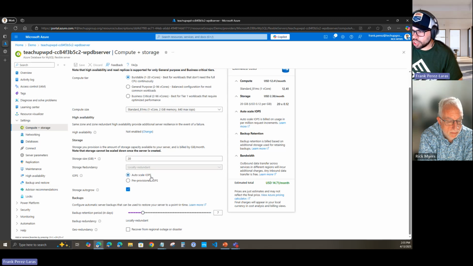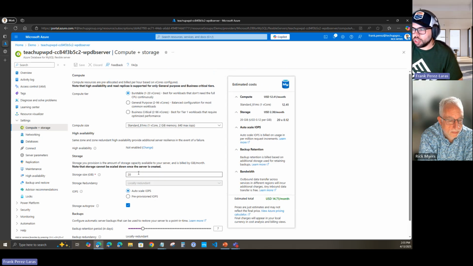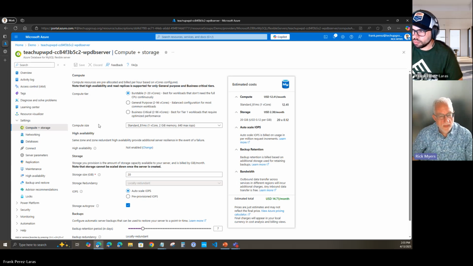You can also auto scale your inputs and outputs. You can pre-provision them, so you pay ahead of time. You can change how many gigabytes. This is all very customizable. You just have to keep in mind what your need is. Monitor a particular deployment, and then if you need more resources, adjust accordingly. Right.